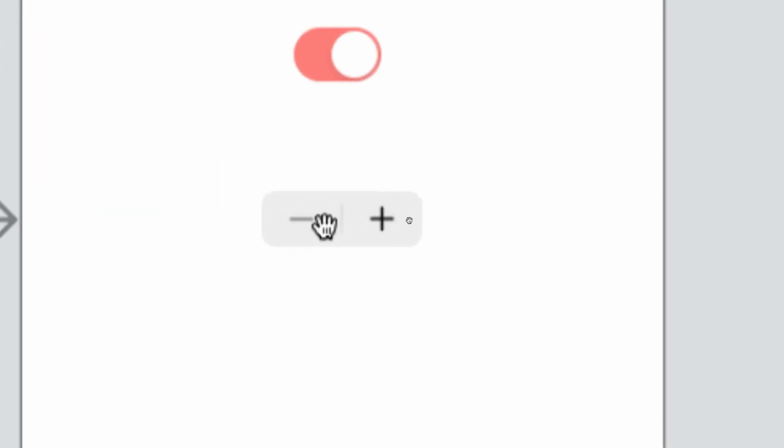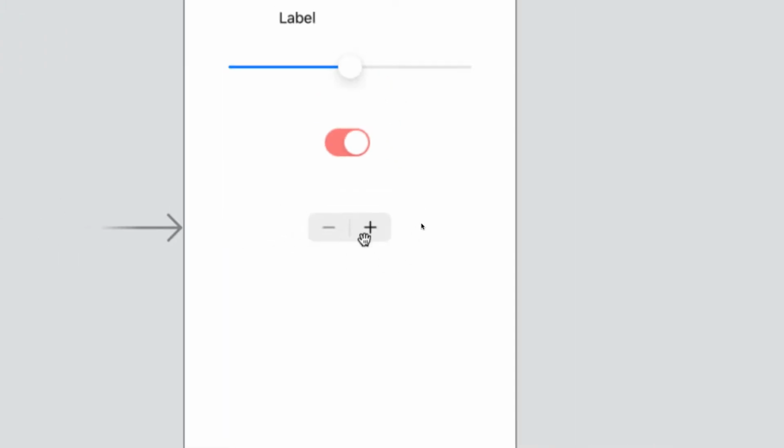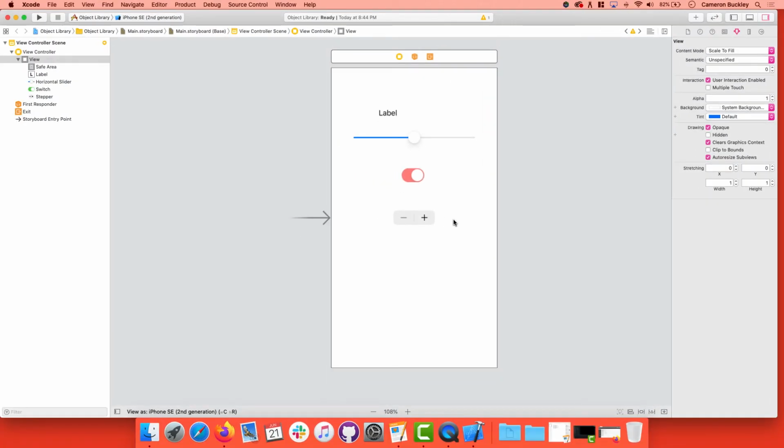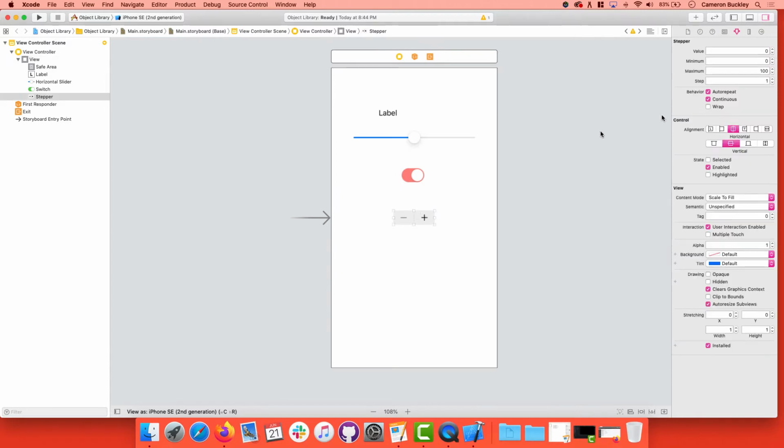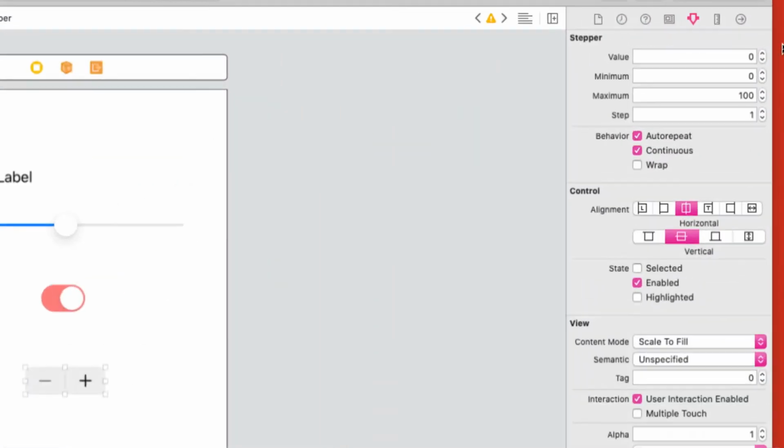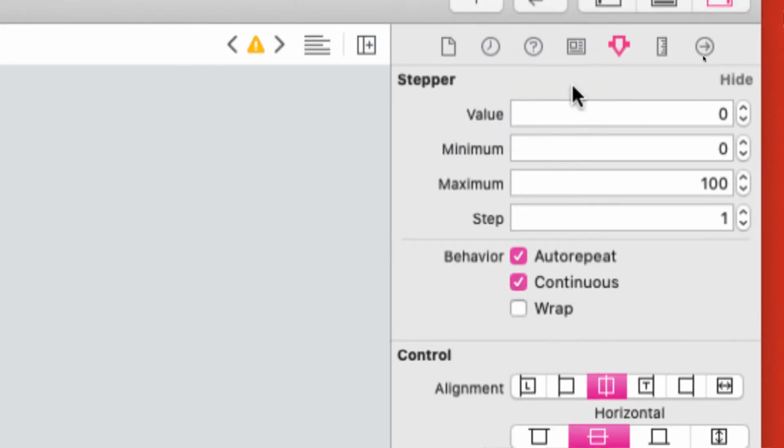And a stepper, which recently changed how it looks, by the way. If you have an older version of iOS, this looks totally different. But a stepper is a plus and a minus. You've seen this in other apps too, where you might be adding something or subtracting something. Whenever we select it and we look on the right-hand side, we see, look at that, the same kind of thing. We have value, so the starting value, the minimum, so it's at 0.